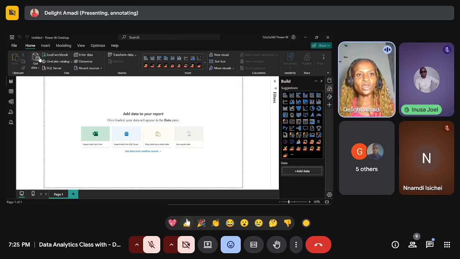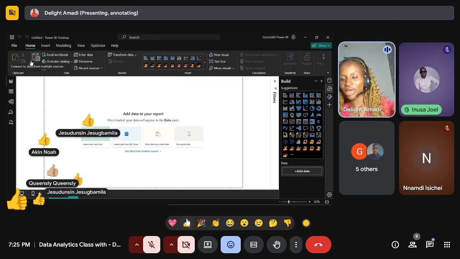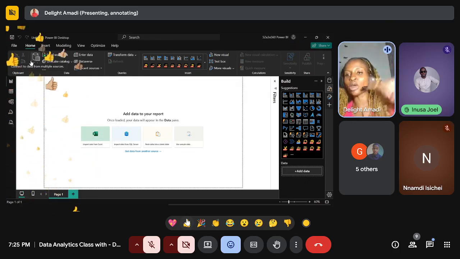Great. So now let's go to Home. Under Home, the things that you see are called the ribbons. The Get Data is under the Home tab. The Excel workbook, the OneLake catalog, SQL Server, Enter Data, Dataflows, Recent Sources, Transform Data, they are under the Home tab. Please, if you understand this, let me see your thumbs up. So if someone tells you, please click on the Home tab, you understand what the person is talking about.